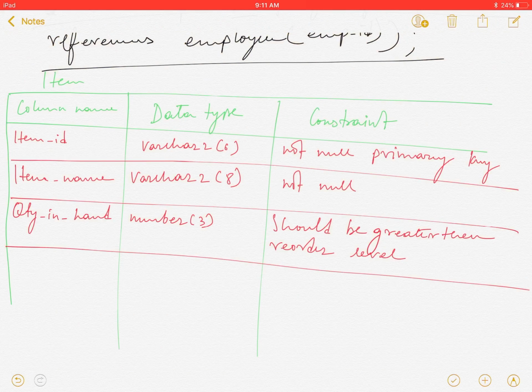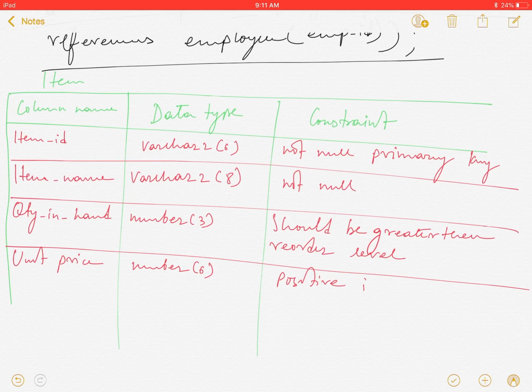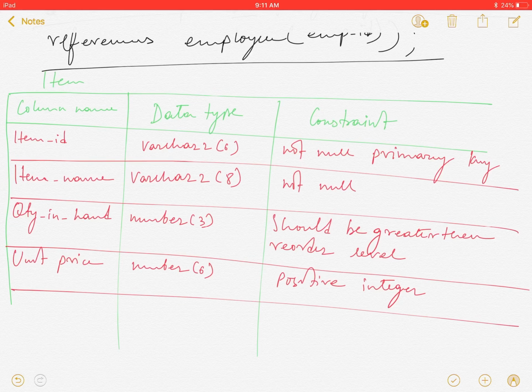Unit price, that is number(6), and unit price must be a positive value, positive integer, cannot be negative. Okay, fine. Then class of the item, and that is fixed character 1.